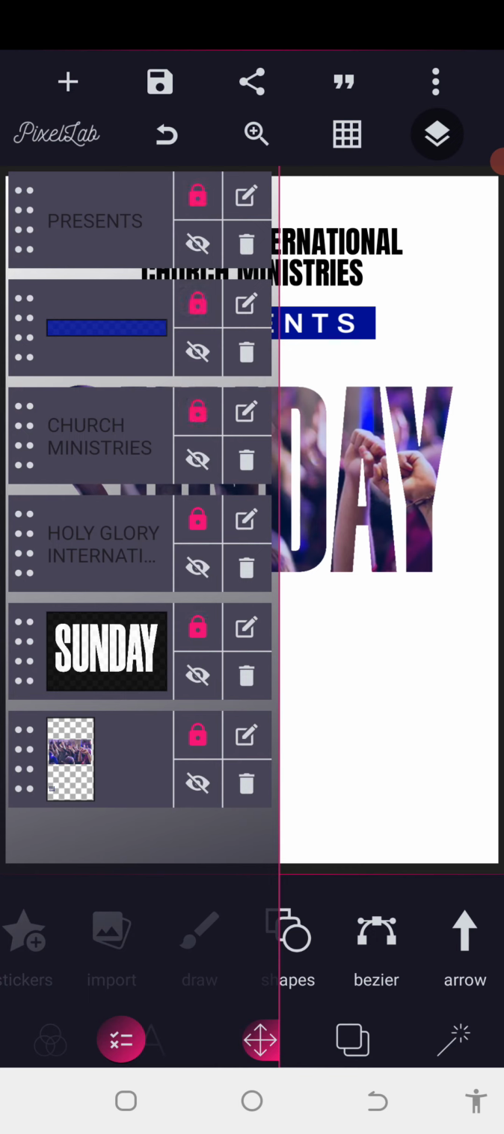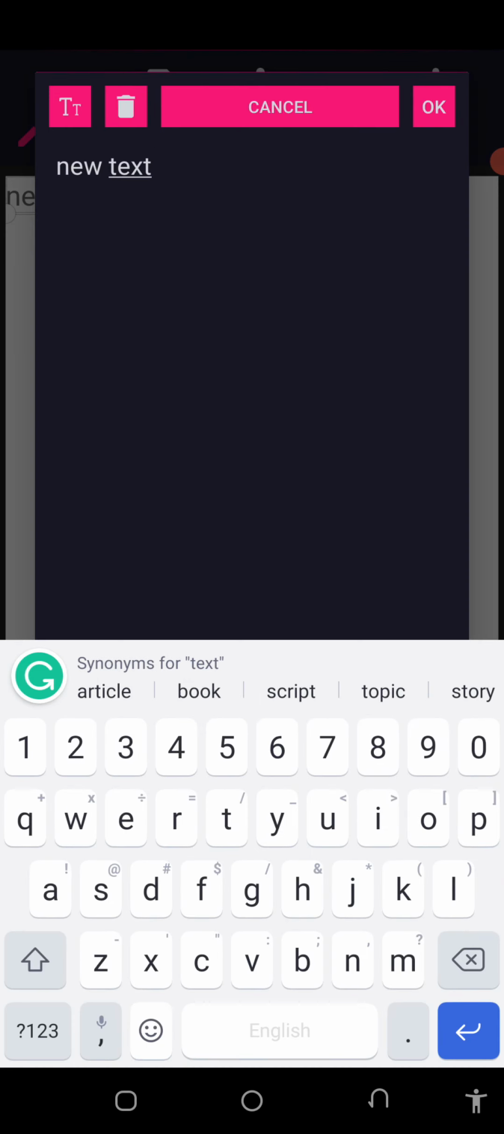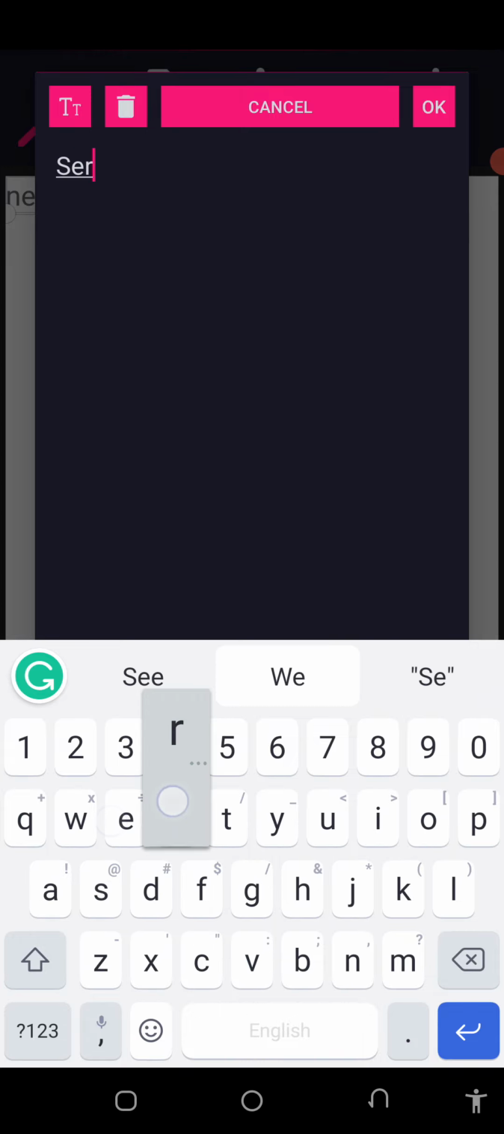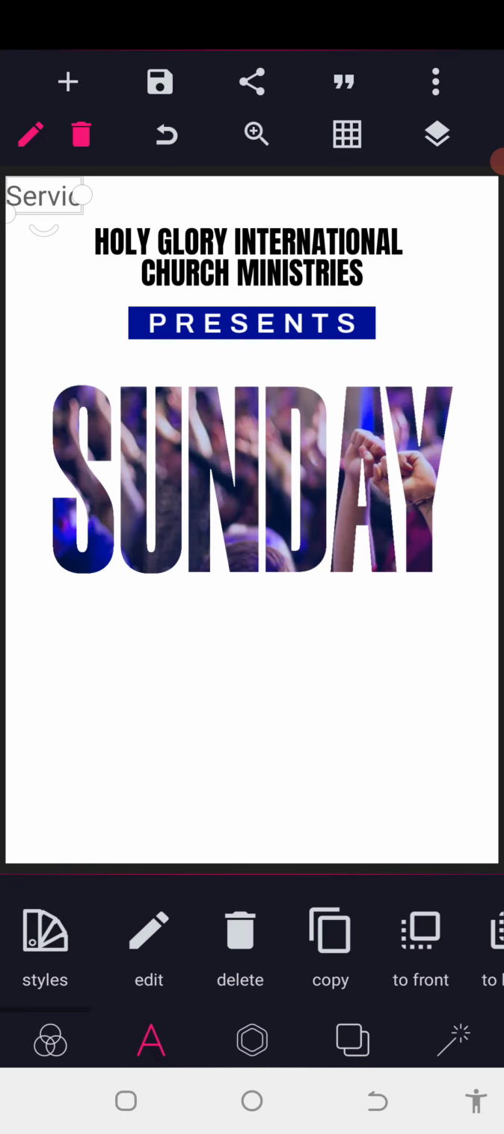So now that we have this, the next thing we can do to make things work is to make sure that we lock everything. So after locking it, the next thing we're going to do is to put in our write up. So let's say we have service. We have service. Sorry.